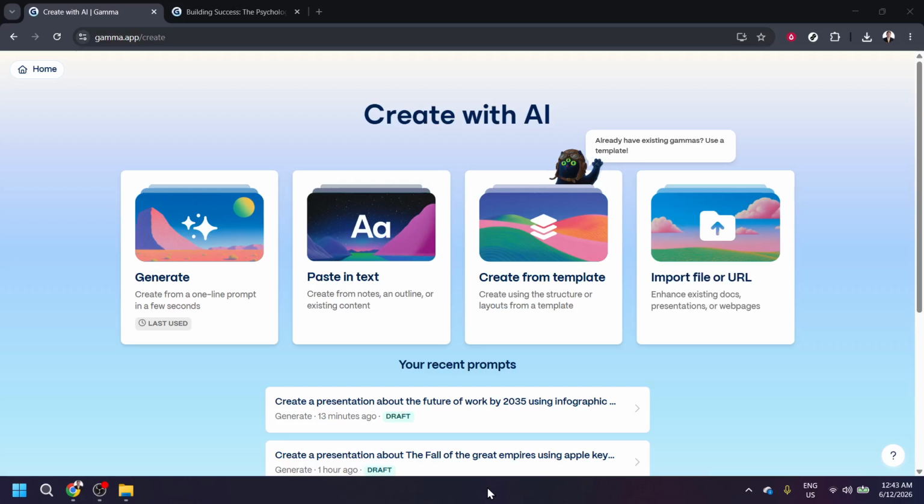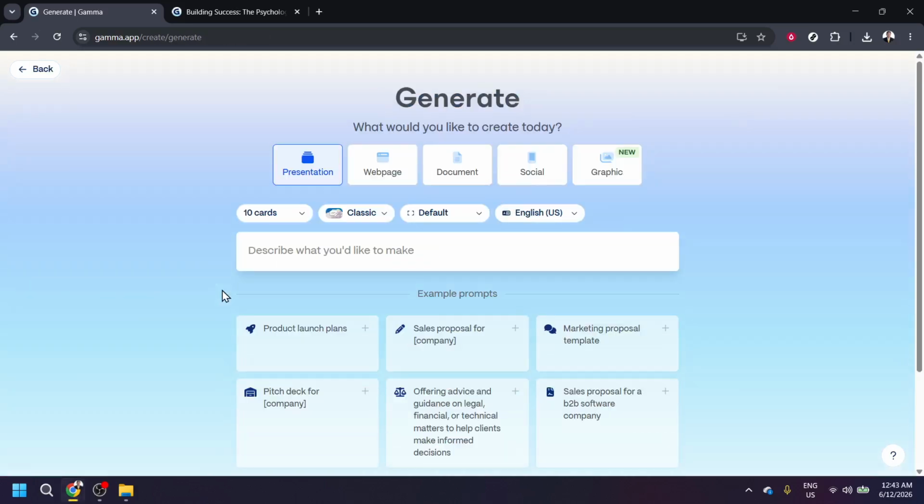Start by heading over to gamma.app. Once you're there, look for the big button that says Generate and click it. This is where every new presentation begins, so this is your starting line.